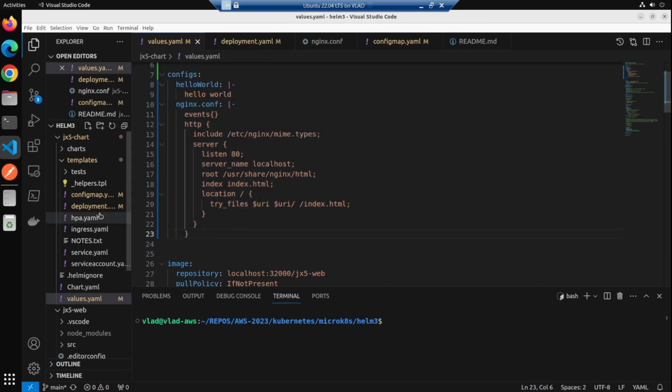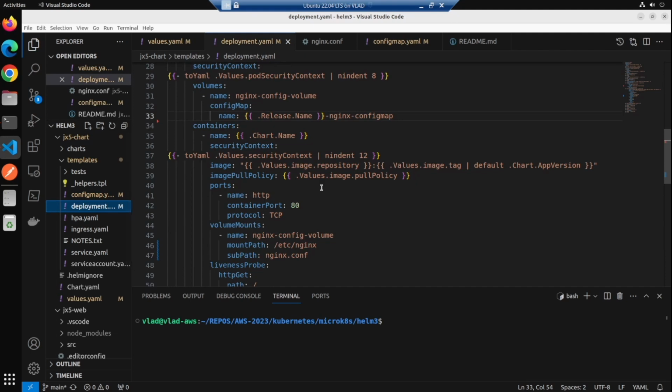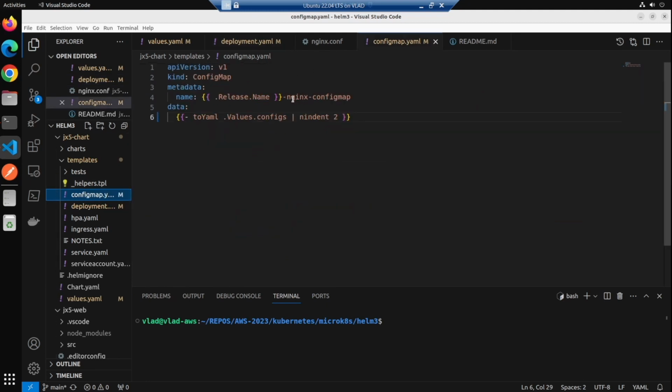Right, so instead of config map, this is now gonna be configs, and in the deployment, the volume will still be this one. The volumes, the config map, nginx config map. This nginx config map.